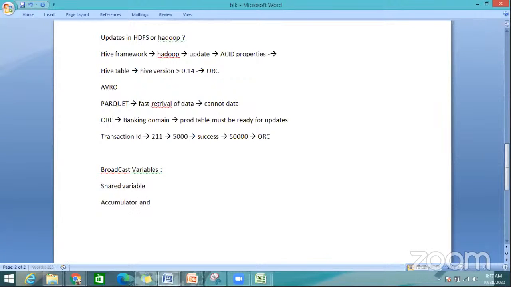Accumulator and broadcast will not create shuffling. Similar data will be moved to a single system without shuffling if you use accumulator and broadcast. Mainly accumulator: similar data can be moved to the single system without shuffling. This is the main use of accumulator. It won't create shuffles. It will just move the data without creating shuffling. How it will do that, we will see. That will be a big topic; it will take at least 20 minutes to explain that, guys. Anyway, we will see it on Monday.